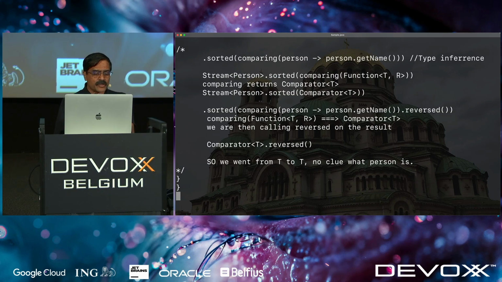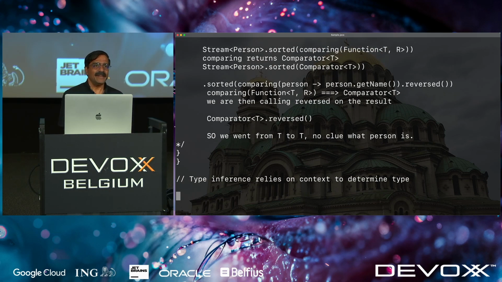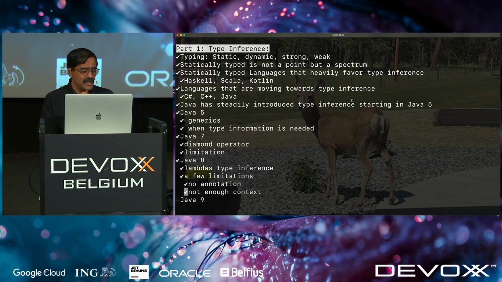So the moral of the story is that type inference relies on context to determine a type. Without proper context, it cannot determine the type. That is something we need to keep in mind when we are thinking about type inference.